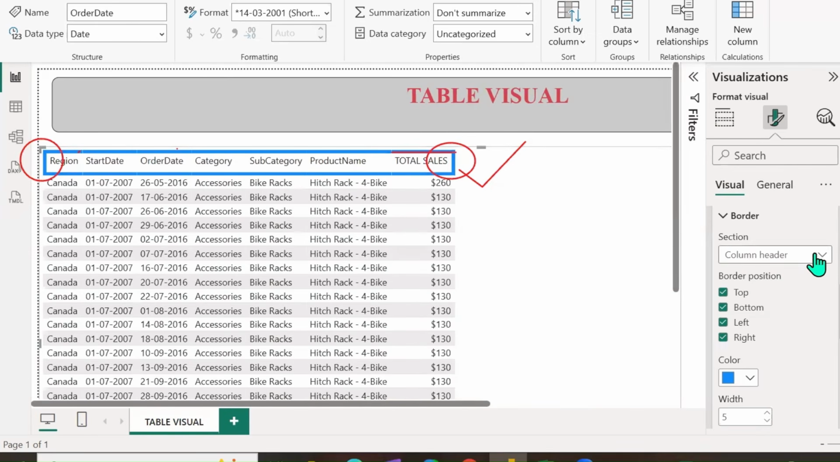And the next option is value section. Let me click on the top. Above the values, whatever you see, Canada, the date, accessories, bikes, these are all the values. Click on top. Bottom. Okay, let me click on the left. You will understand. What do we have on the left side? This is the left border.